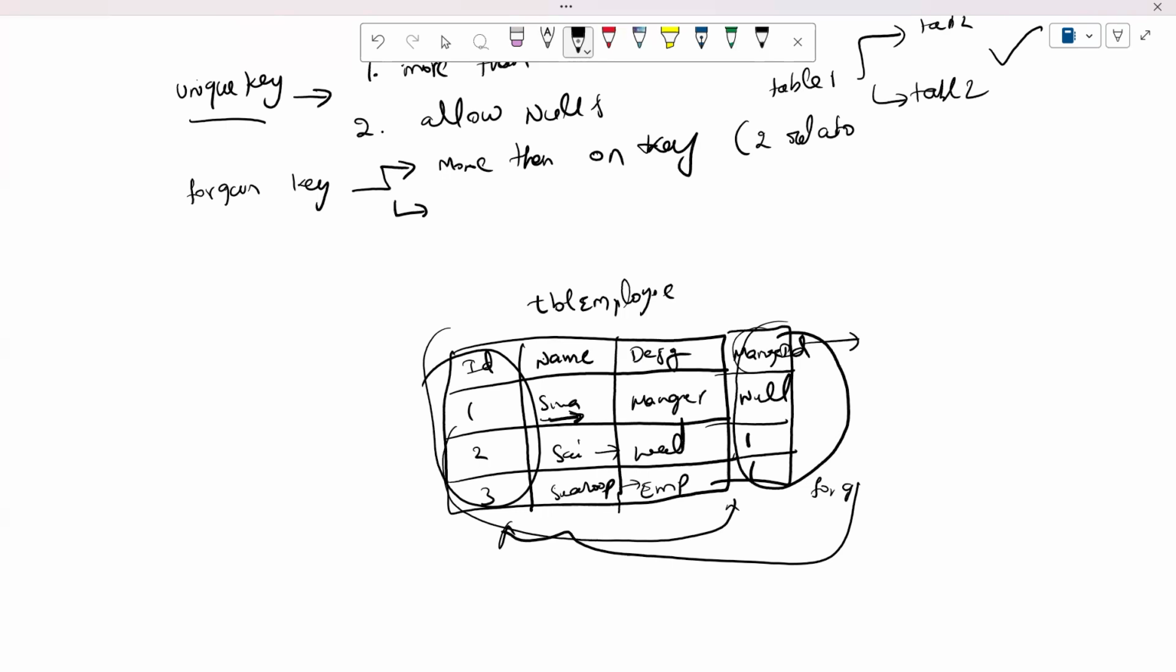So we can create a foreign key relation between two tables, or many other external tables, and we can also create a foreign key on the same table.